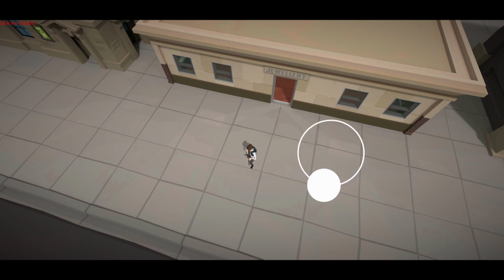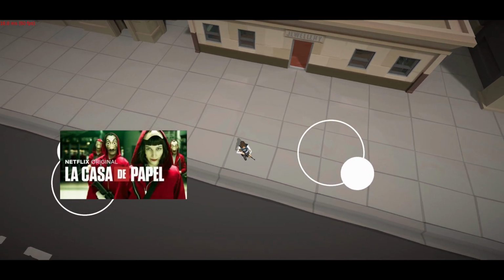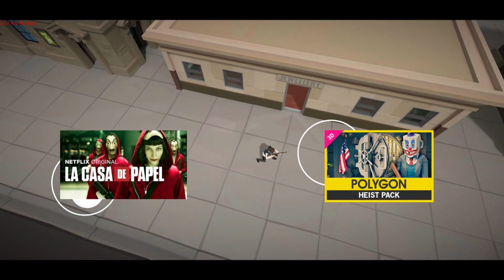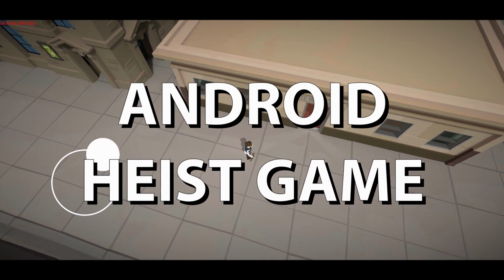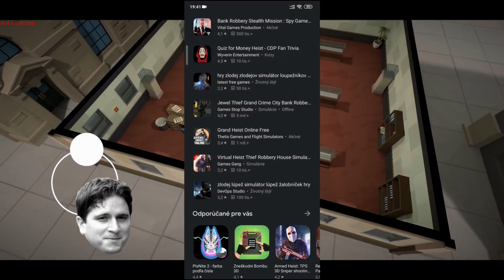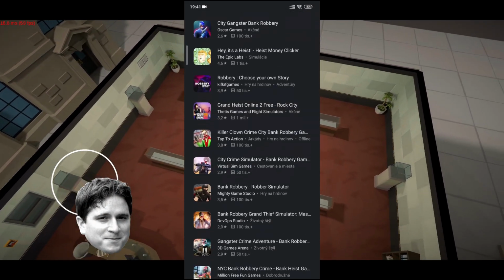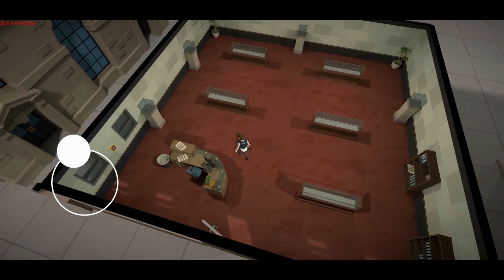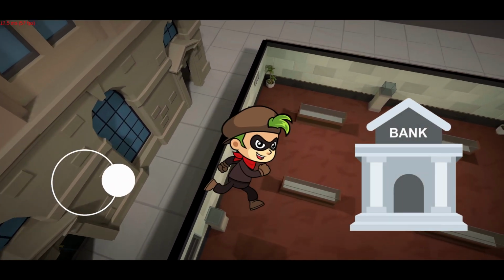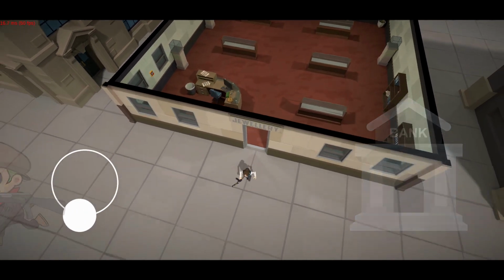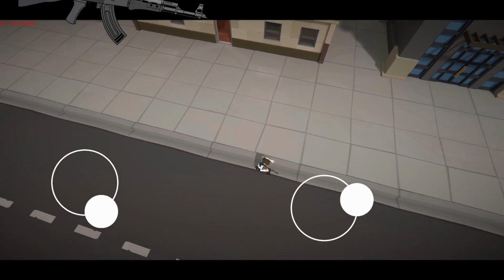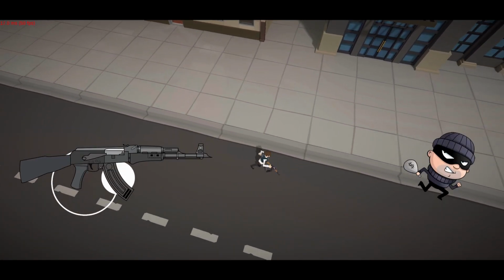Recently, I watched the Netflix series Money Heist, and I have a locally heist pack. And I came up with this very original idea to make an Android heist game. As you can see, there is no other competition on Google Play. At least I tried a few of them and they were like, go in the bank, shoot everyone, take the money and shoot your way out. As you can see, these games are about shooting and not about heist.